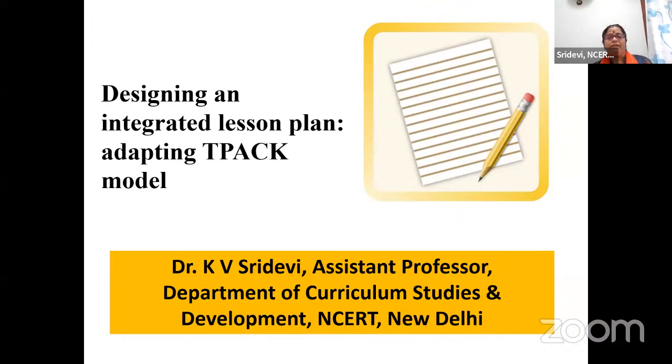Anyway, the title of this session would be Designing an Integrated Lesson Plan, Adopting TPAC Model. So in this session, our objective would be to understand what is TPAC model, first thing, and why do we need to use this, and how are we going to design our lessons using this particular TPAC model. I think these three would be the objectives of this particular session.